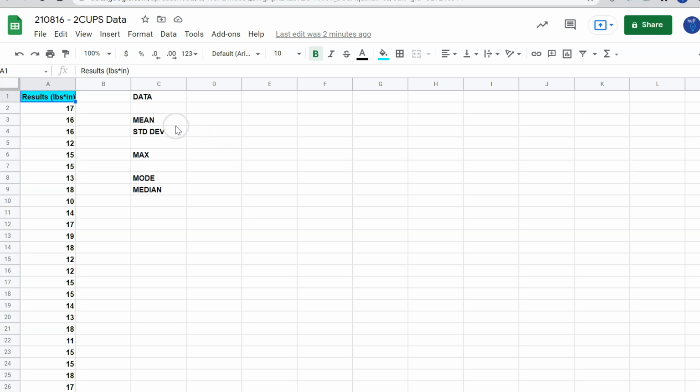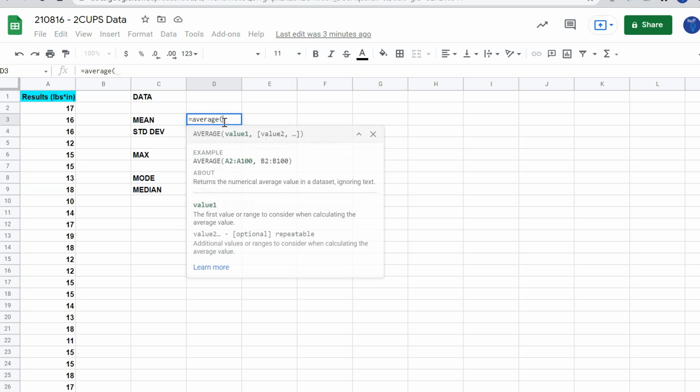So we're going to do some basic stuff real quick, just looking at this. So we're going to look at the mean. We're going to go over here next to this, and we're going to put equals. So we're going to type the word average, open a parenthesis, and then we need our data. So we're going to go over here. A couple of different ways we can do this.